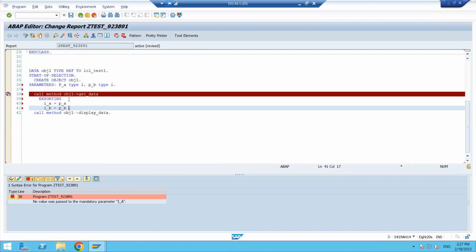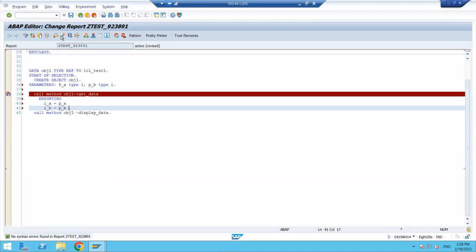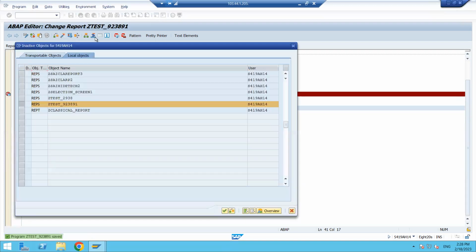Okay, here from this calling method, I'm exporting P_A, right? So this method will import this P_A to I_A, and the P_B value it will import to I_B. So let me check it. Is there any syntax error? There is no error. Activate it and execute it.